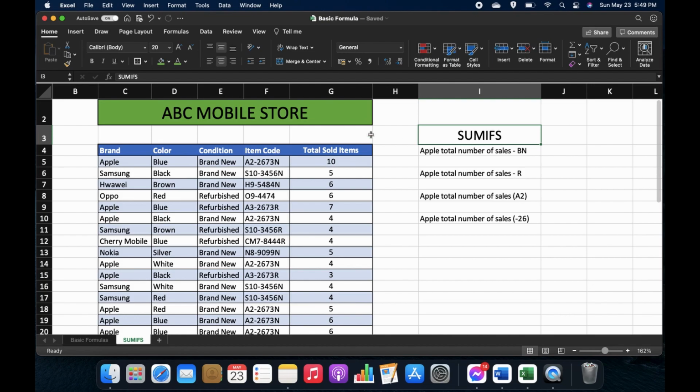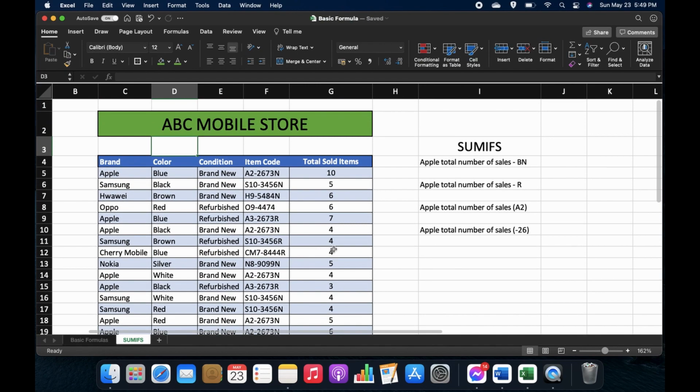As you can see here, in our illustration we have a mobile store. So let's say this is their daily sales. Okay, so we have here the brand, the color, condition, item code, and the quantity or the total sold items on a given day. So let's say we're looking for a total number of sales of a brand new phone, and the brand name is Apple or iPhone.